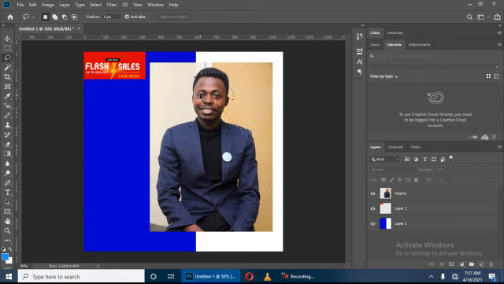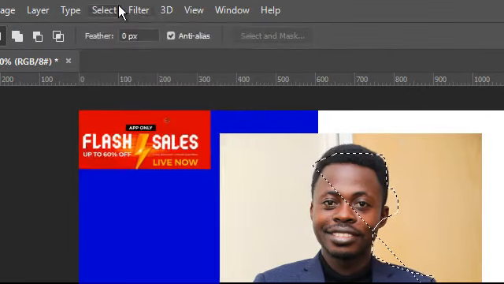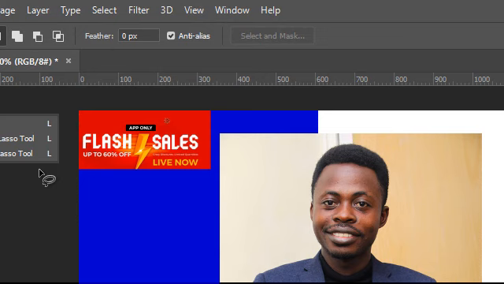But this is not perfect for a beginner. So for most of the tools you will be learning, you have to practice this a lot of the time by yourself. You can use the polygonal lasso tool.